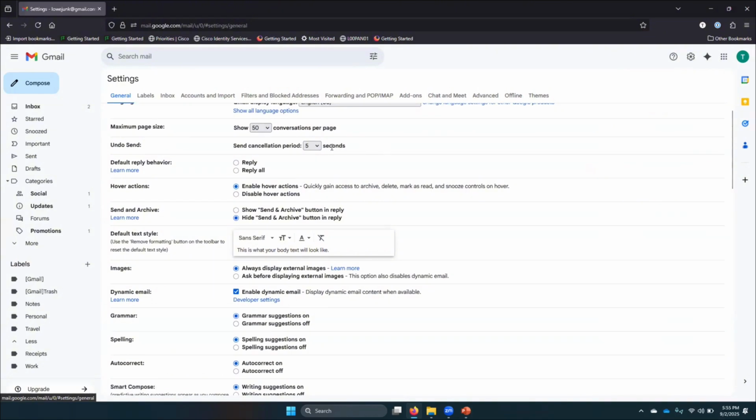Undo send. This is an important one. So maybe you typed up an email, but you didn't want to send it, or you hit send by accident. Here you can have a period of how long does it take before you're able to undo sending that email. Your default reply behavior. Maybe you like to always just reply to the individual, or you could do reply all.